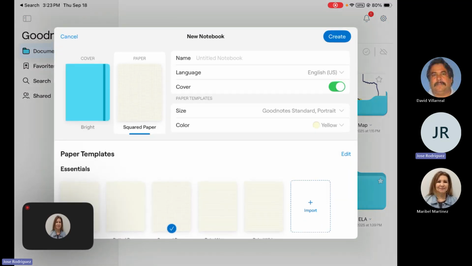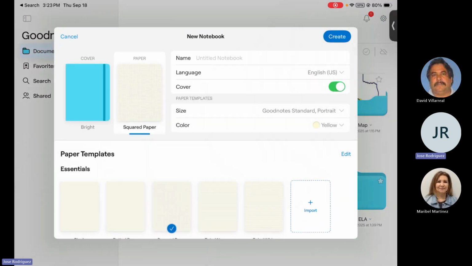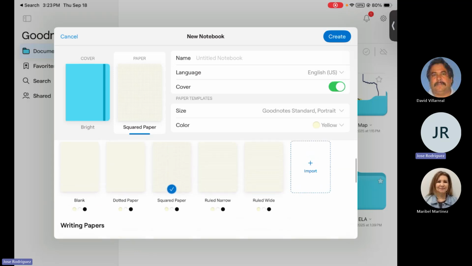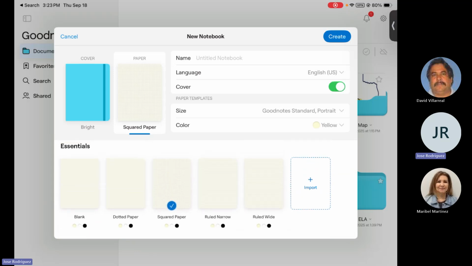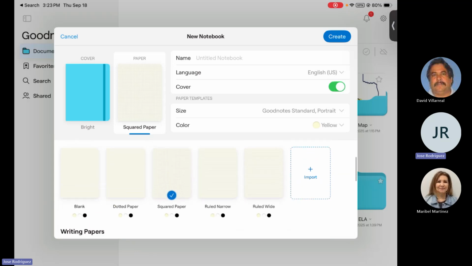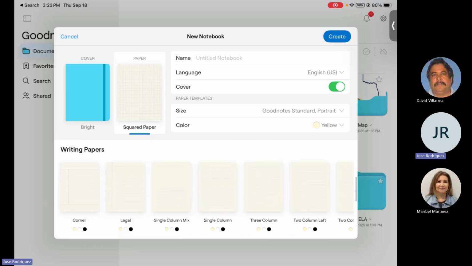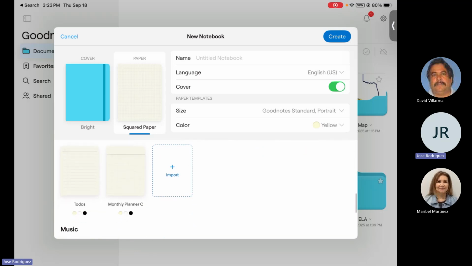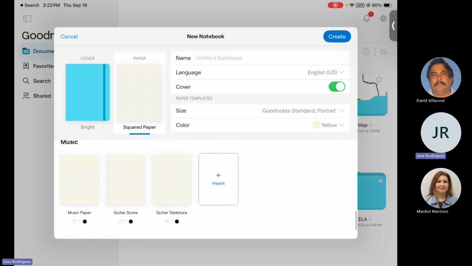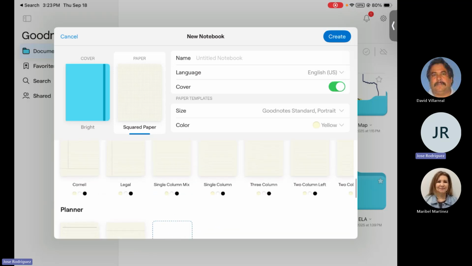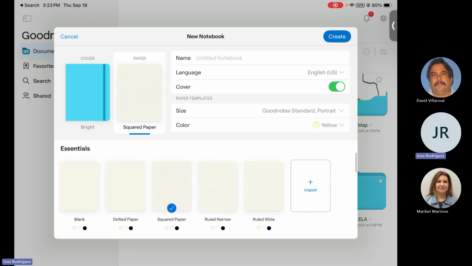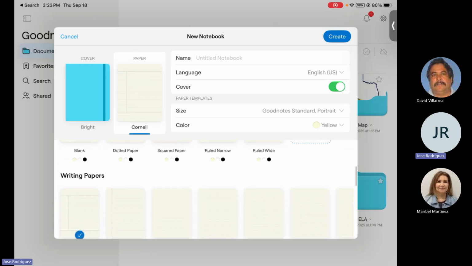So if I go new notebook right here, you have different options in terms of what you want the paper to look like. It's a little bit easier to view when you're viewing it through your iPad. But right here, you'll see the names. You have a blank, dotted paper, squared paper. If you go a little bit lower, you got corner notes, legal. You got a planner. You got a bunch of different options, right? If you're a music teacher, then you have music sheets. So that's pretty useful. So I'm going to go ahead and just go with corner notes.